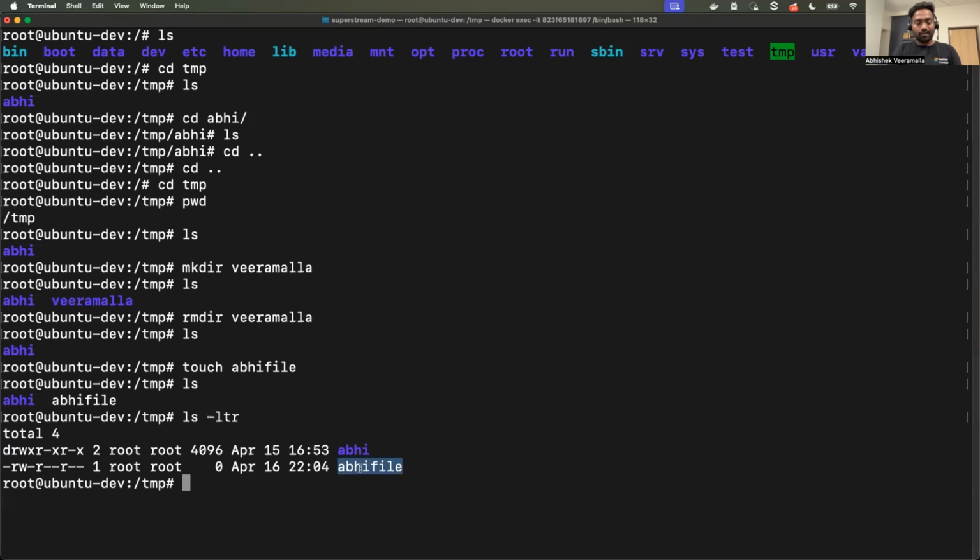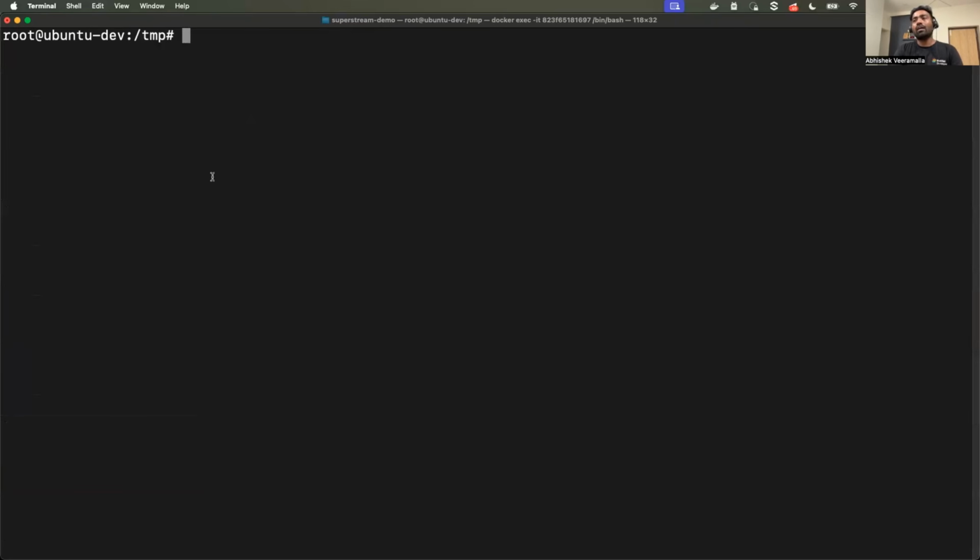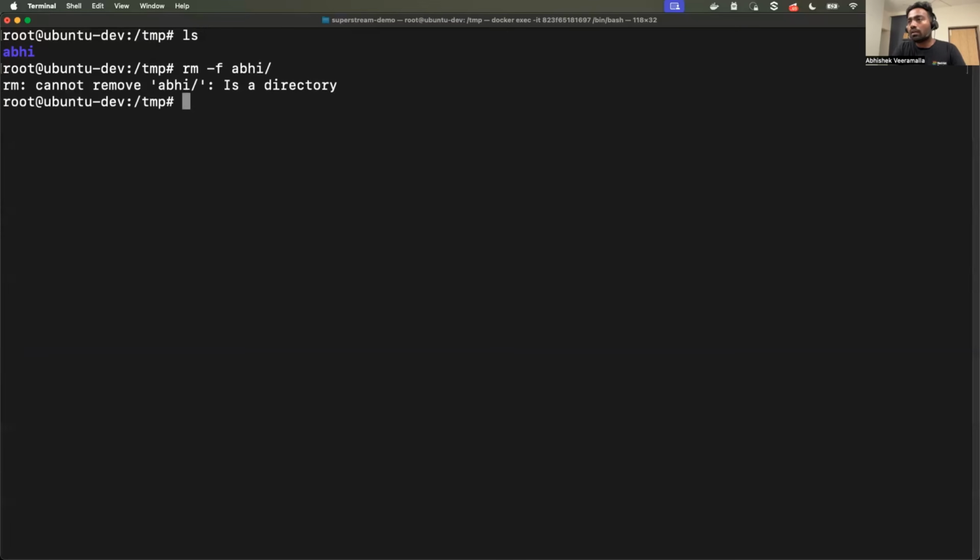Abhishek, I want to delete this. For removing a directory, we used rmdir, but for removing a file, we can just use rm followed by abhi file. ls, you will not find abhi file. There is another way of deleting a directory as well. Instead of rmdir, I can just use rm -rf abhi. So this will delete the directory called abhi as well.